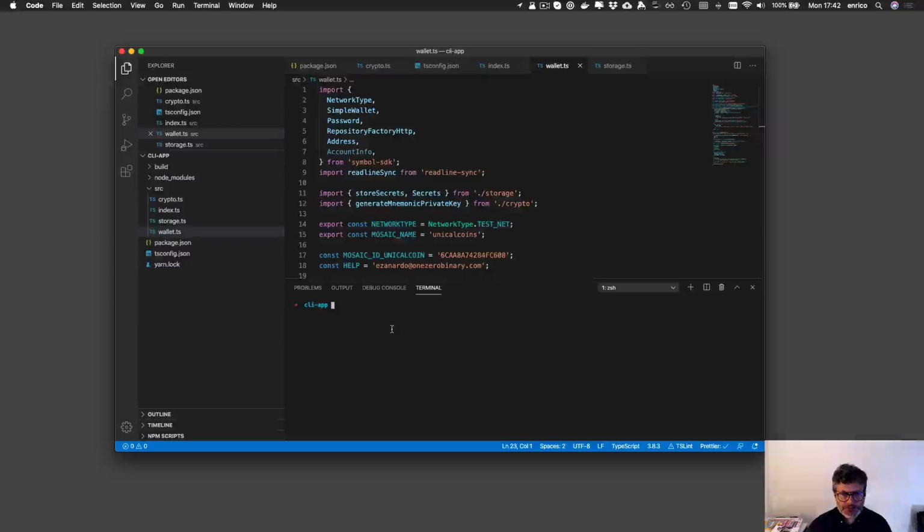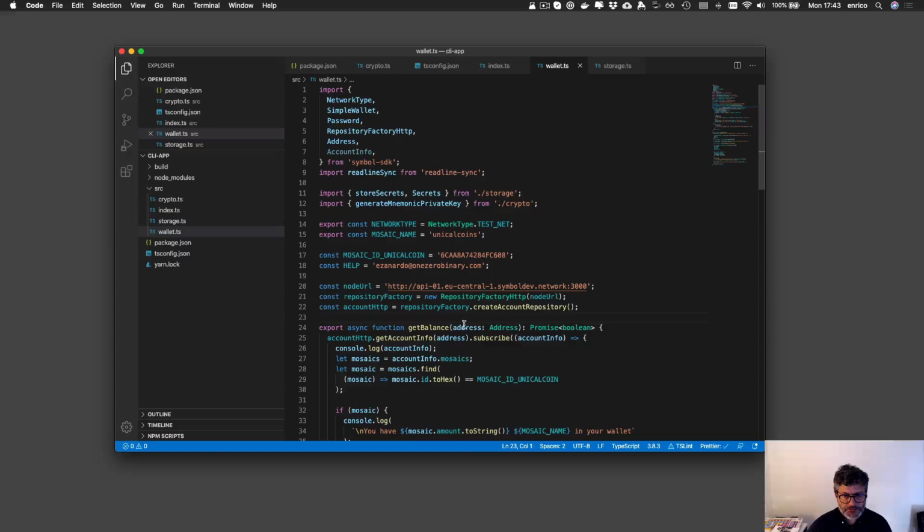In the previous lecture we have seen how it's possible to check the balance of our wallet. In the next series of lectures we are going to create our transactions. That means we are taking our command line interface and sending from our application some Unicalc coins to other addresses. Doing that, I can close the application here to have more room.